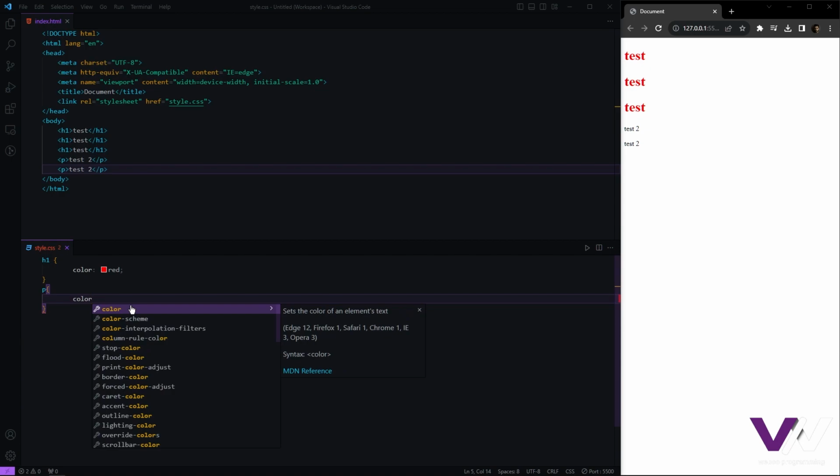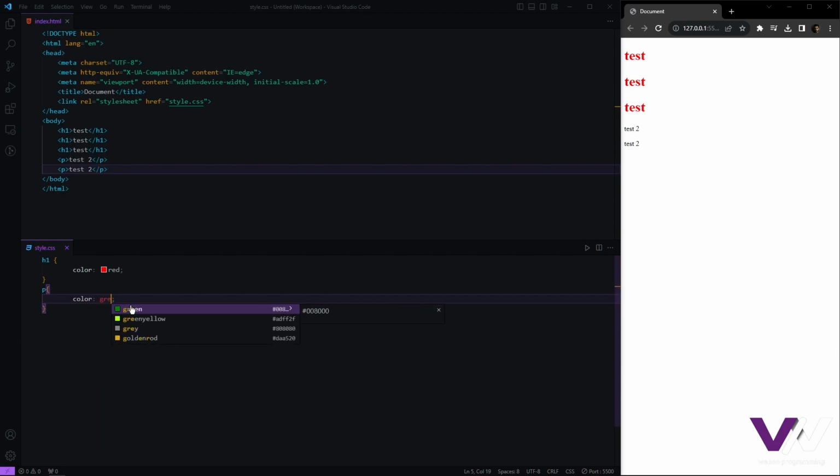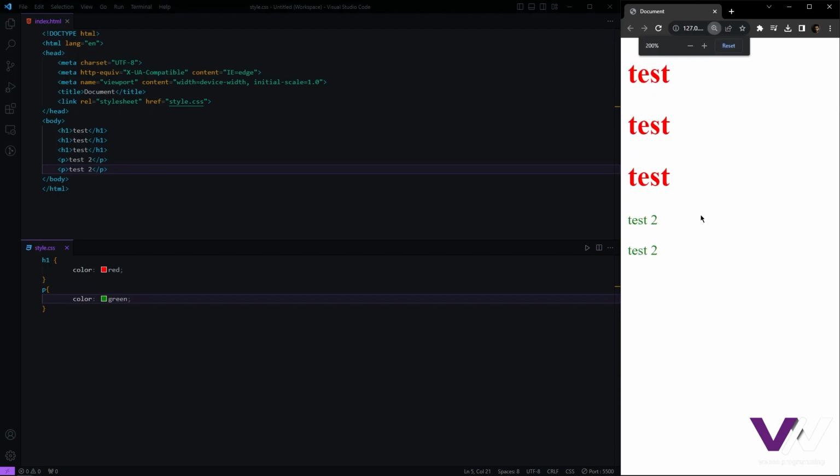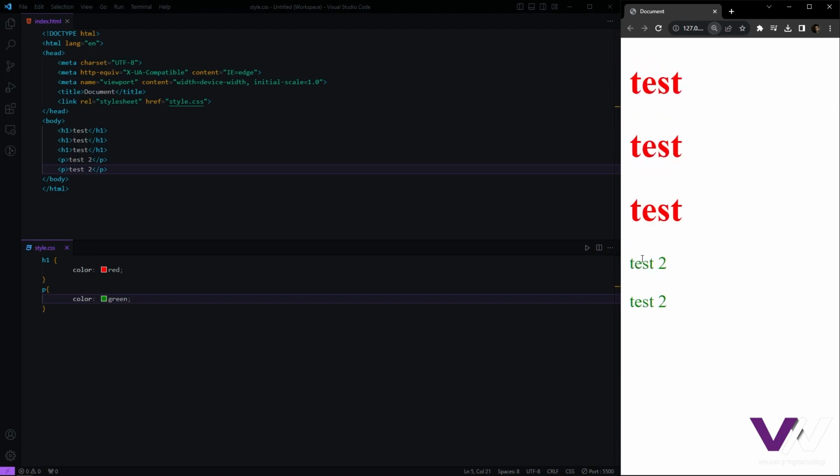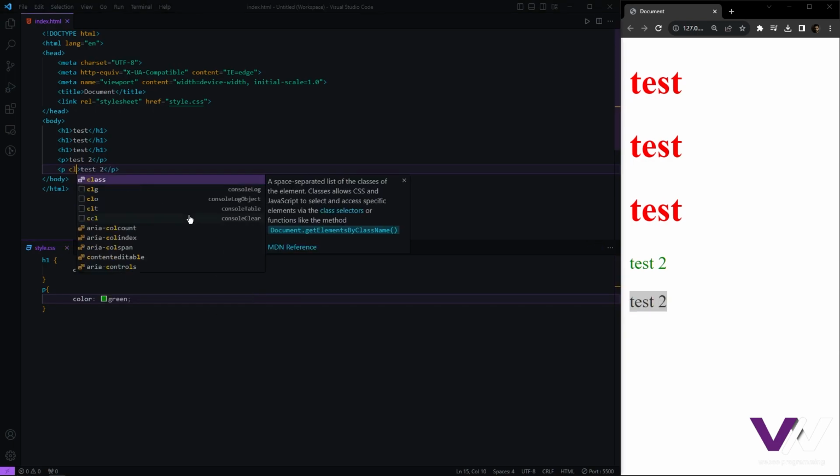If I spell it right, we want them to be green. And here, if I zoom in a little, you can see our p tags are green. But let's say we want our second one only to change color. To do that, here we have something called classes.